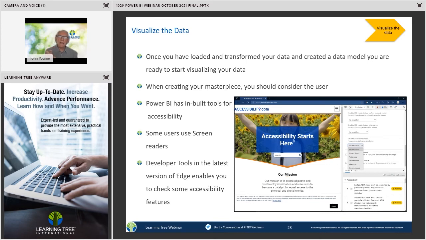The next stage is visualizing. So I've loaded my data, I've transformed it, I've made sure my data model's good. I might have added a couple of columns in there. So if we've got time, we'll go back and do a measure. But I think I'm running out of time anyway. But let me come to here and we'll just talk through this. So visualizing your data, this is where we're going to create our masterpiece.